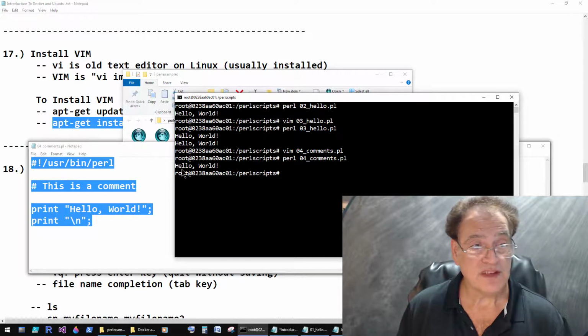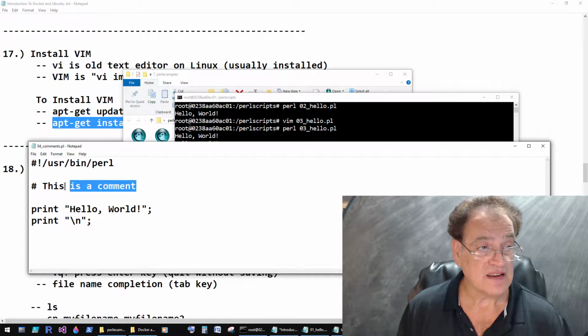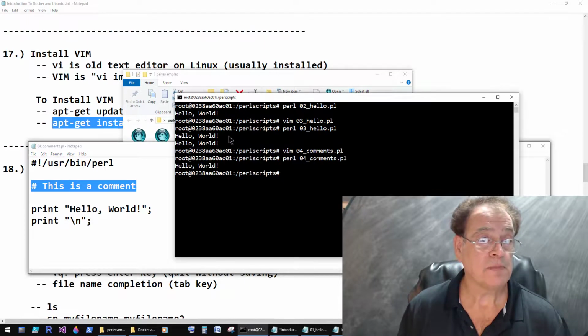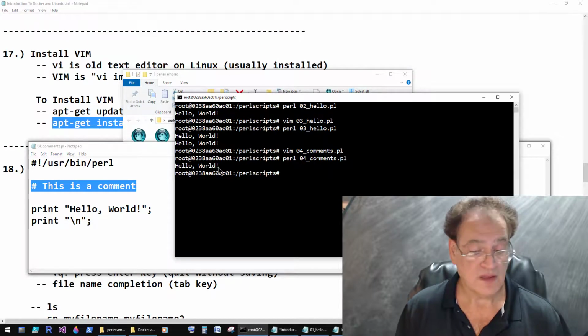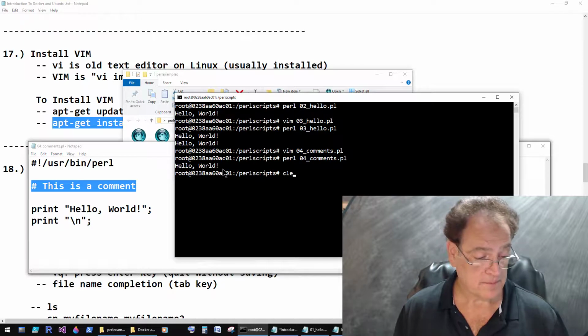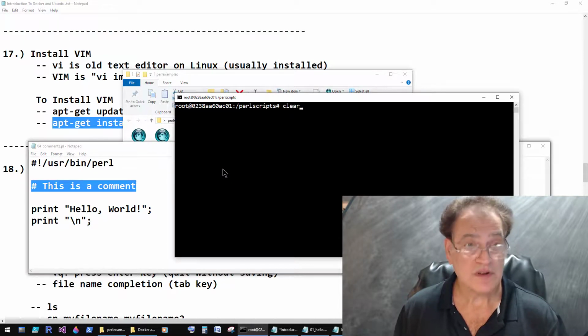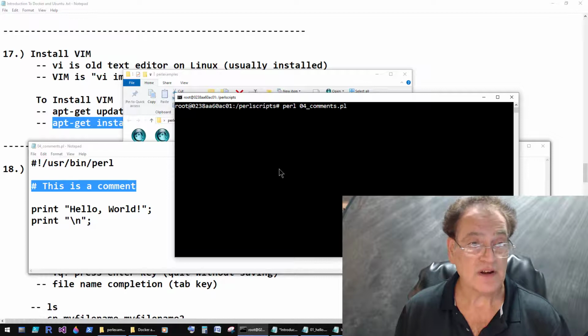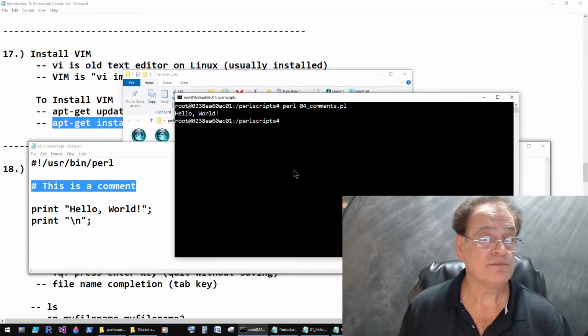So you can see here it prints hello world, this over here, but it didn't print this line. It didn't print out the comment. Okay, here we'll do it like this. It might be a little easier to see what's going on. So it printed out hello world, but it didn't print the comment. Okay, so I think we'll end with that one.